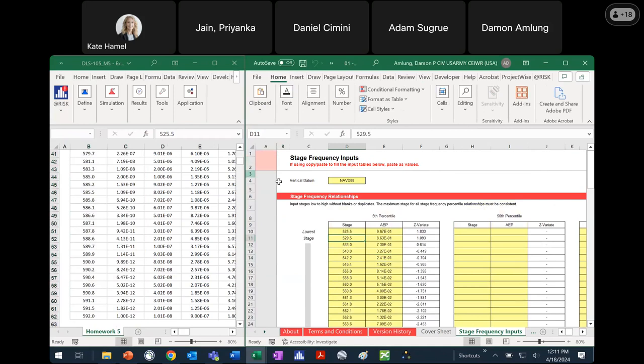In all these sheets, if there's an error in your spreadsheet, the top left square will turn red. The reason this one's red right now is I've started putting in the fifth percentile and I haven't put the rest of the data in. And one of the requirements is that the maximum stage of all these relationships needs to be the same. We've got to have a curve that extends up to the same spot for us to have a valid distribution.